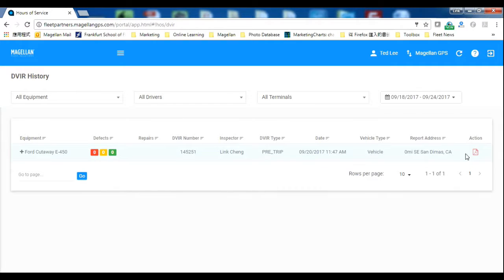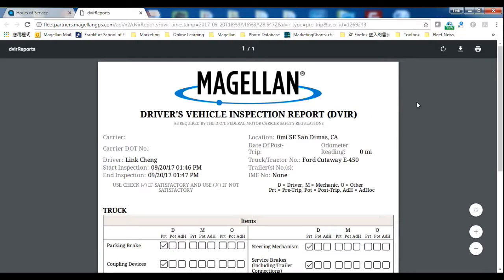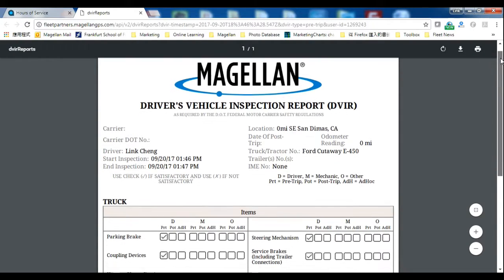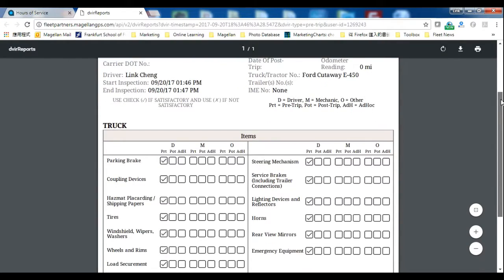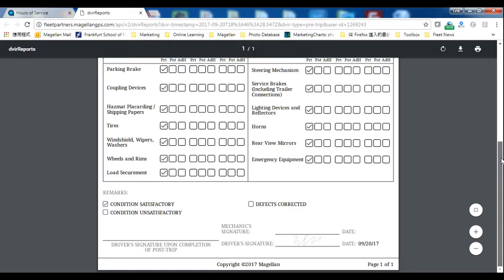Select the PDF icon to access the driver's vehicle inspection report. This report will include information on the driver, the vehicle, the status of all equipment, remarks, and the driver's signature at the bottom.